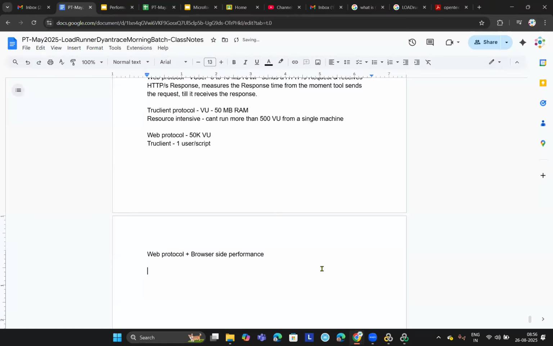Those are called web page vitals. As per Google, those are called web page vital signs, or web page vitals. These web page vitals are defined by Google. And what are those web page vitals?